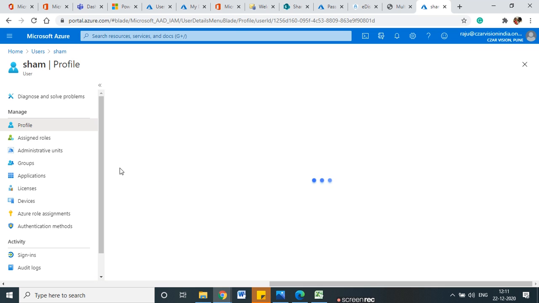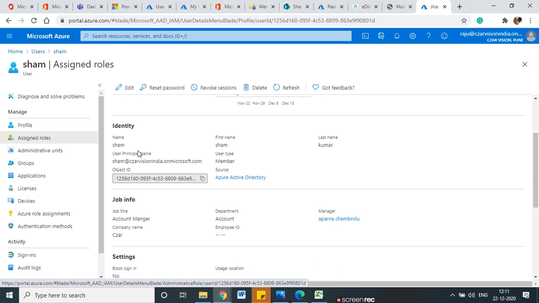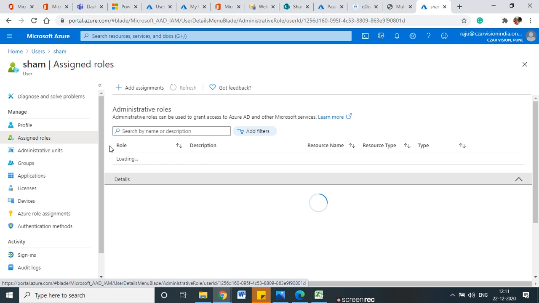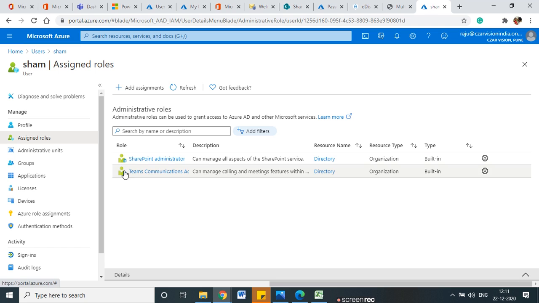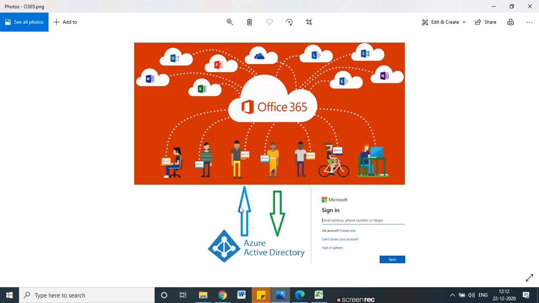So this is Sham, and here are the assigned roles. In Sham's assigned roles, we can see he is the SharePoint admin. SharePoint admin means Sham has access to the SharePoint admin center, not global admin access. He will have access to the specific area of the SharePoint admin center. But Sham cannot access the Exchange admin center because he doesn't have the Exchange admin role or global admin access.